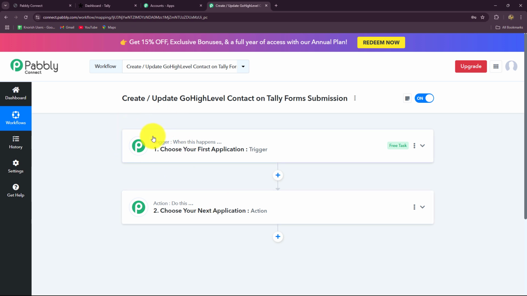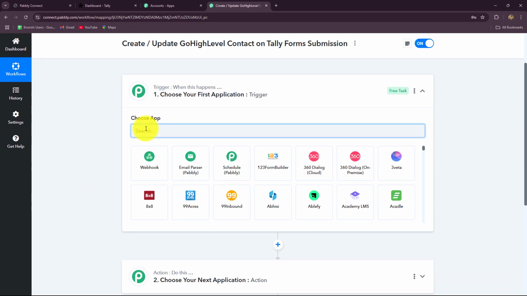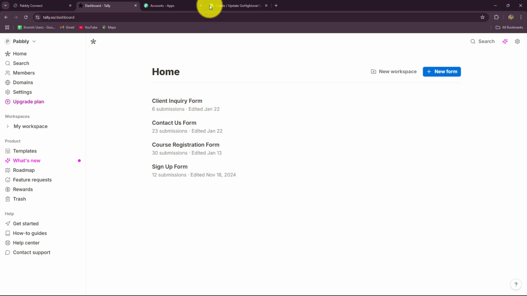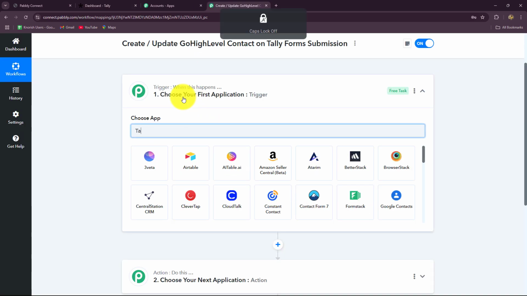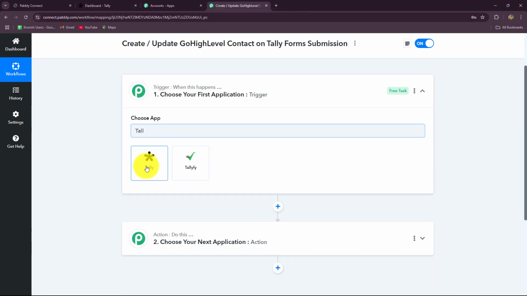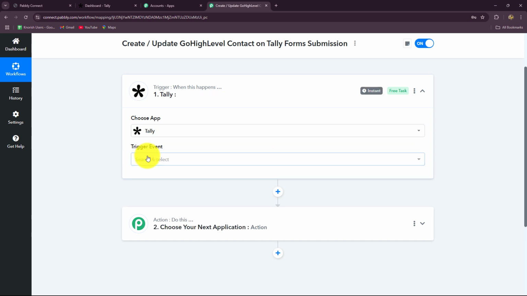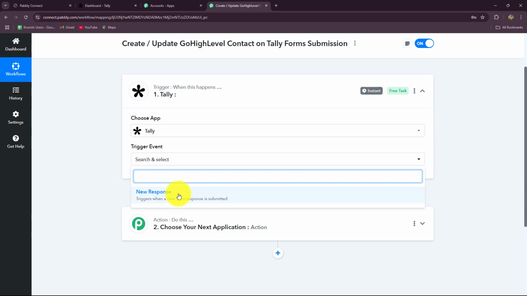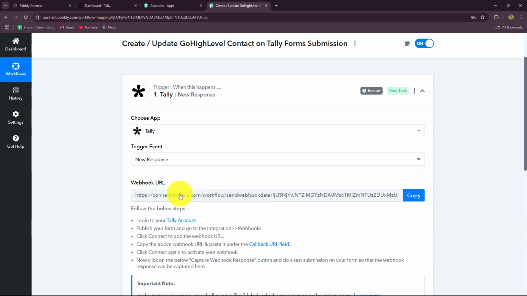To start with the process, first of all, let's go towards our trigger step and select our trigger application. So our trigger application will be Tally, as I want that when the form is submitted in Tally, my workflow should start every time. So here we will select Tally as our trigger application. Then we have to select the trigger event. We want that when a new form is submitted in Tally, the response should be captured in Pabbly Connect. So new response will be our trigger event.